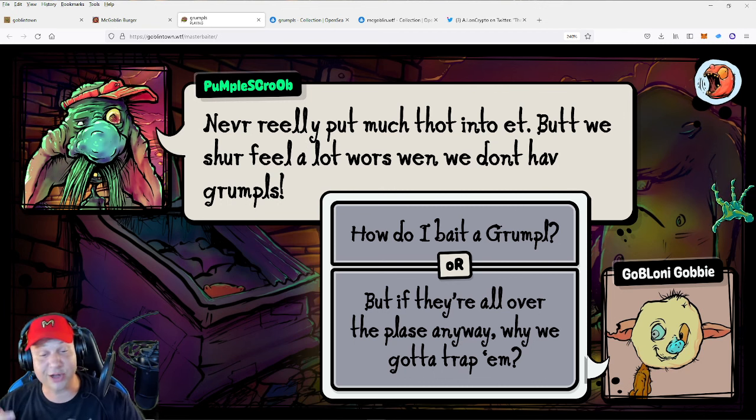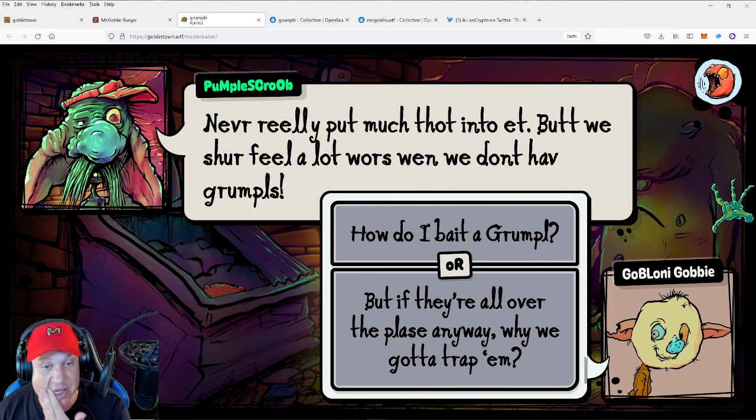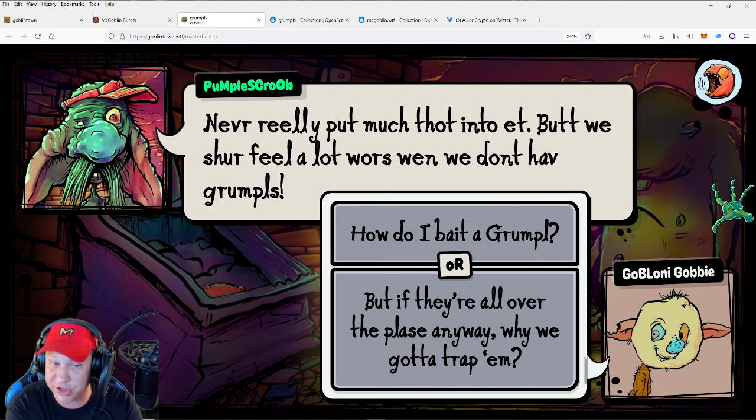Alright guys, so they are taking us through the lore here. We see that there's a relationship between goblins and Grumples. The goblins are not as happy when there aren't Grumples around. So what does that mean? Is there going to be something in the system where your goblin performs better with a Grumple?